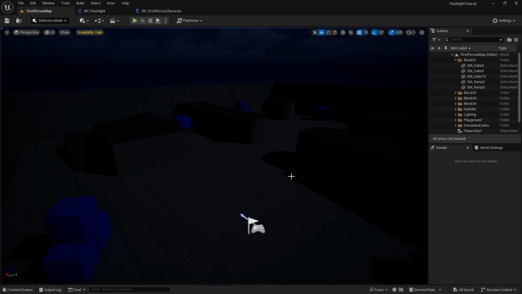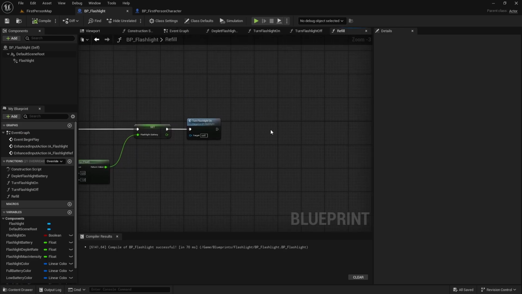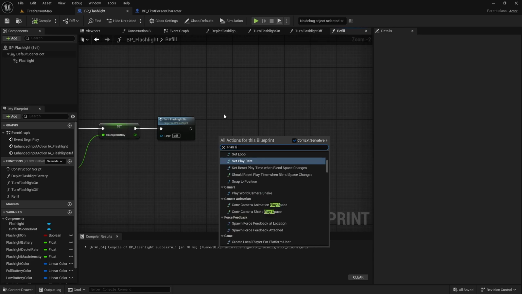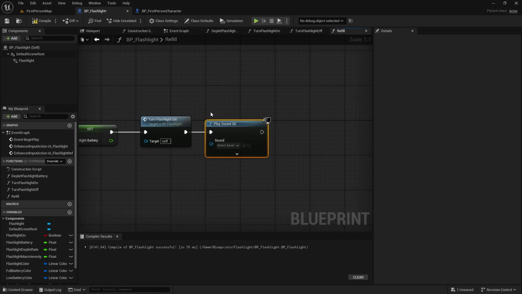So now let's add the refill sound. For the refill sound, it's basically the same. So let's go back to the BP flashlight and let's open the refill function. So here we basically need to play the sound. So just right click and type play sound 2D. Let's select this one here. Let's connect the execution pin. And now we just need to select the correct sound. So for me is this one here. Right? So let me just select this, compile and save.